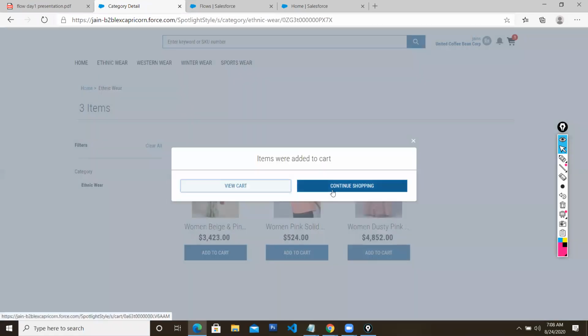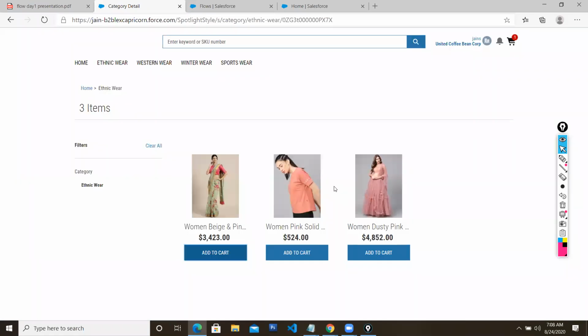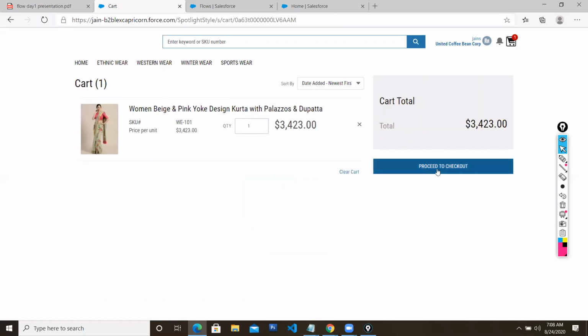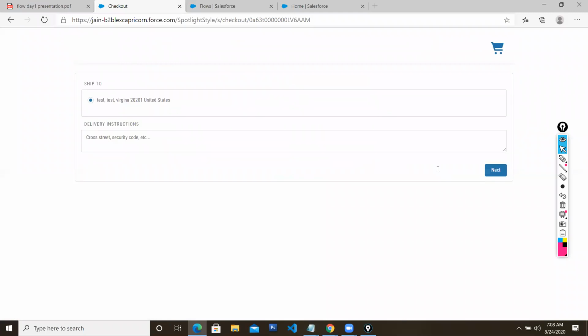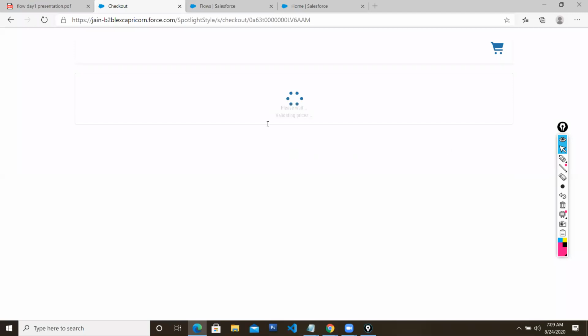So this is Commerce Cloud. I'm going for continue shopping. Yes, I'm finished with the shopping, so let me proceed to checkout. In this screen, what you are seeing is a flow. Actually, this is a flow component. It is asking me to fill in the addresses. If I click next, again there is one more Lightning Web component.